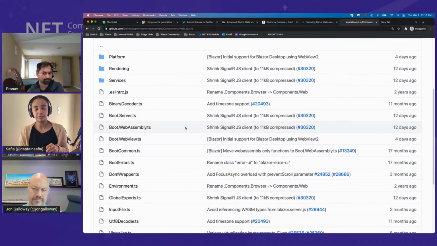So this is where you might tend to go to make changes if you are building out a new API, or dabbling with changing the rendering algorithm, or doing something that involves adding or working with JS interop. That might also happen here.